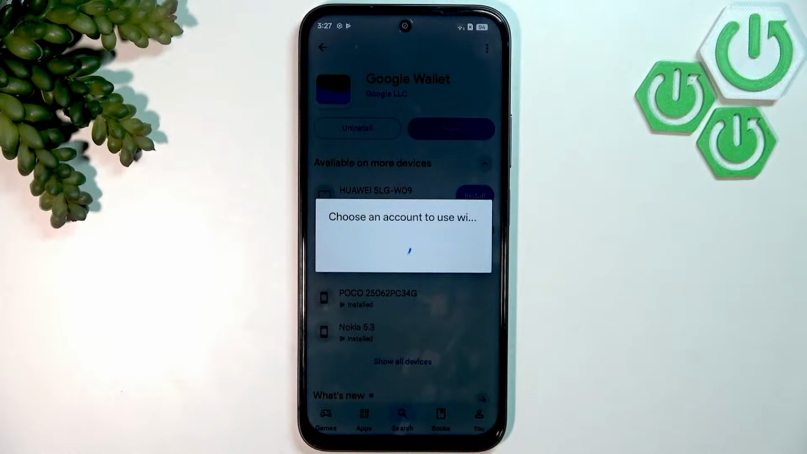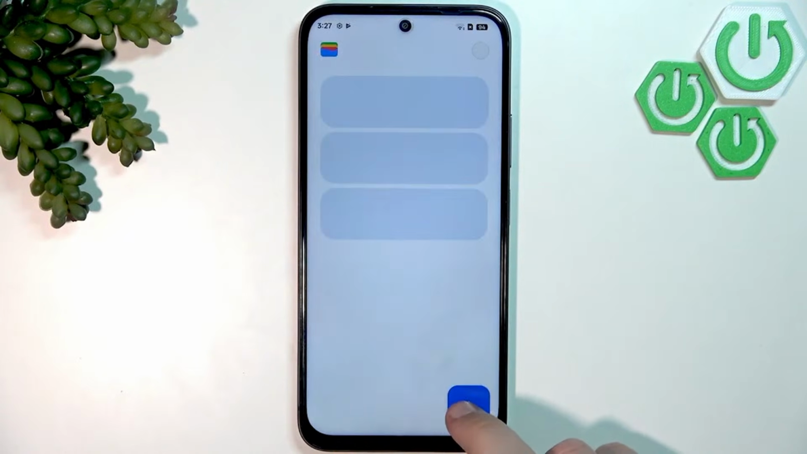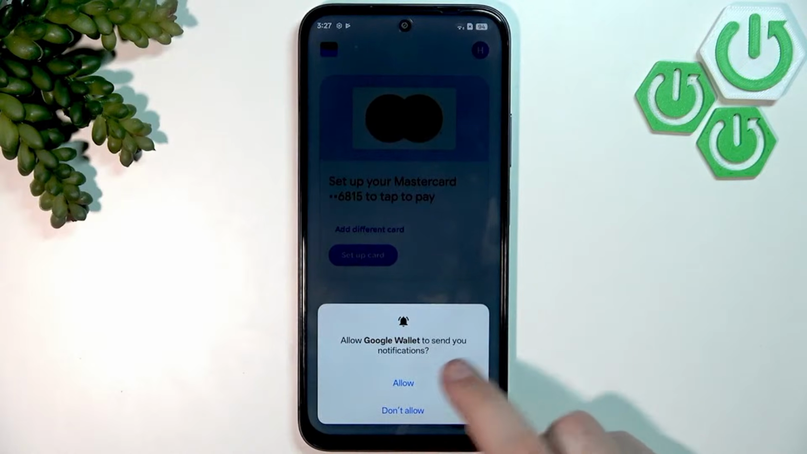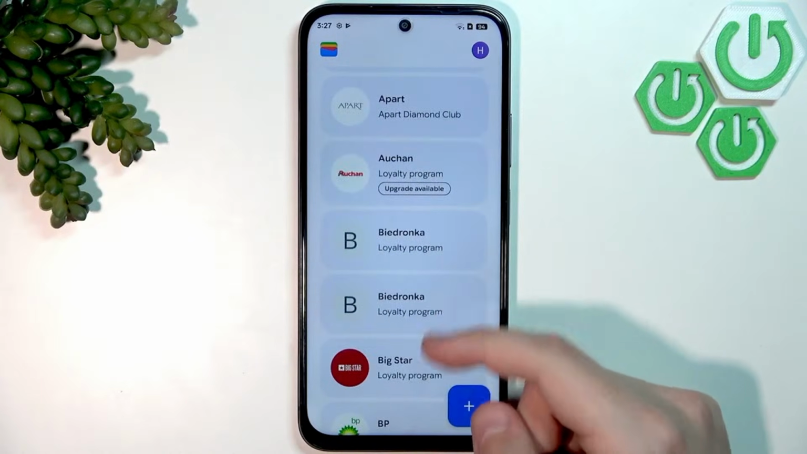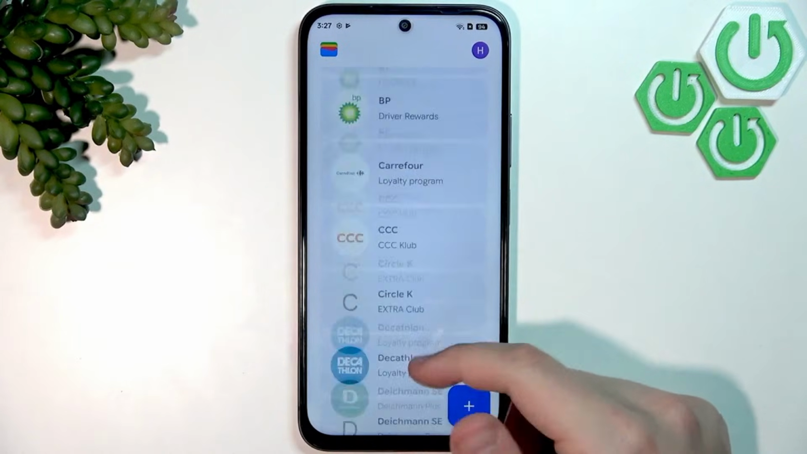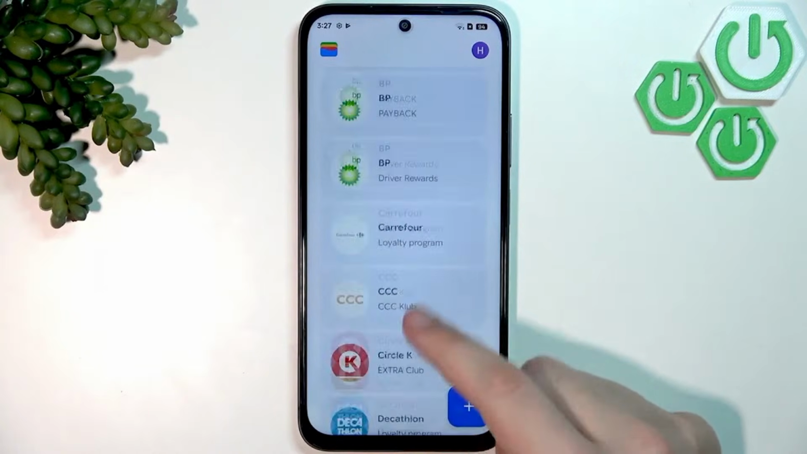It will automatically choose an account to use with the app. So this will add an account that we have added in the beginning. We're going to click view wallet right here, and then we want to allow Google Wallet to send us notifications. Here we have everything: loyalty programs, clubs, cashbacks, paybacks, and everything you can think of.